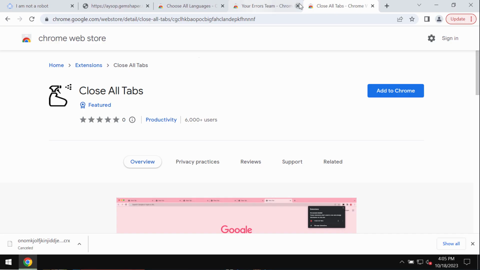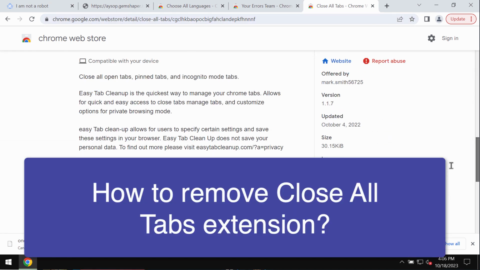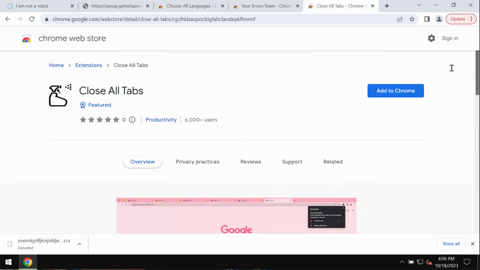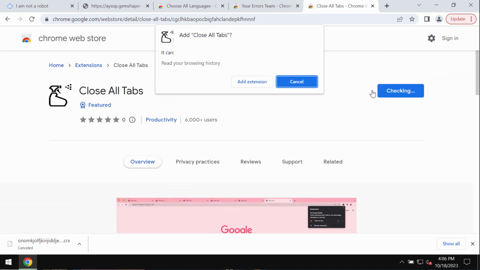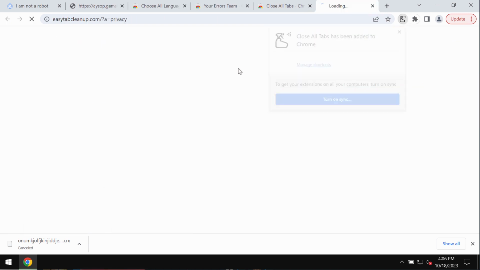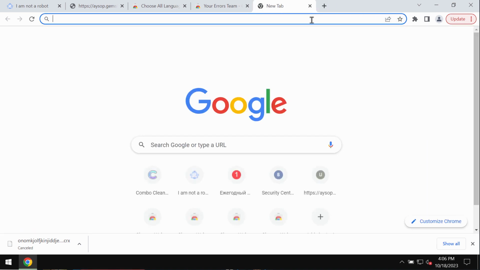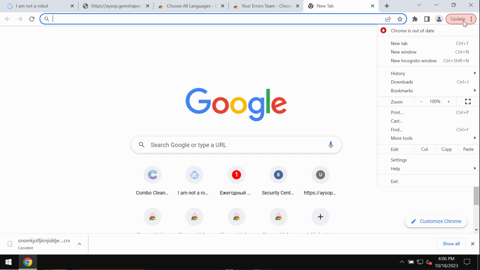My video is about removing the unwanted browser extension called Close All Tabs. This is the extension designed specifically for the Google Chrome browser, but the trouble with this extension is that it functions as an adware-type extension. If it gets installed, it would periodically display its intrusive ads not related to the sites that you visit. So, if it was installed, make sure you get rid of it.